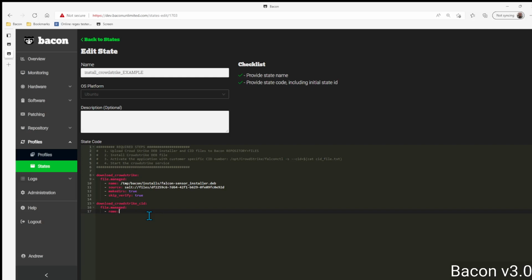Name. Again, this name is just going to be local to this install, this computer at that time. So we can end up calling it whatever we want. I'll just call it CrowdStrike CID.txt.